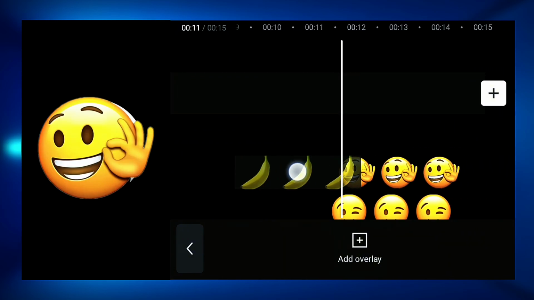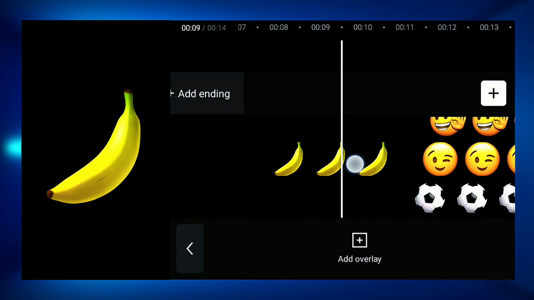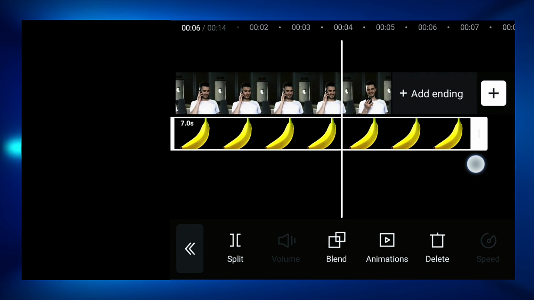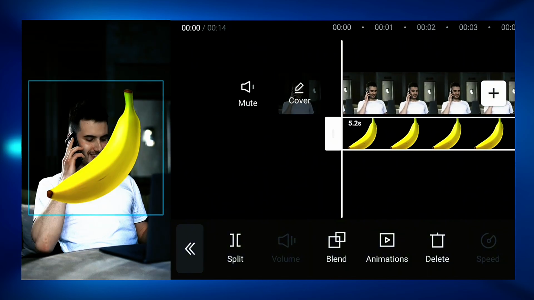Then you can add a picture or a video you want to show up behind the person. I use a banana here. Just put it in the right position and adjust everything.